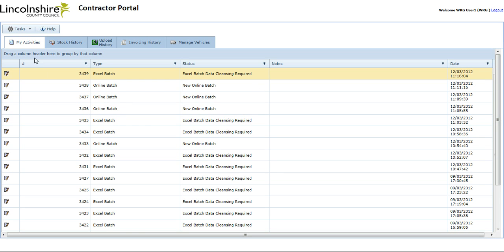Once logged in, the main tabs are My Activities, Stock History, Upload History, Invoicing History, Manage Vehicles. My Activities shows all of the tasks that the contractor is working on, but is not yet submitted to the Waste Disposal Authority. These could include waste transaction batches or invoices. It can also include batches or invoices that the Waste Disposal Authority has rejected back to the contractor for changes.